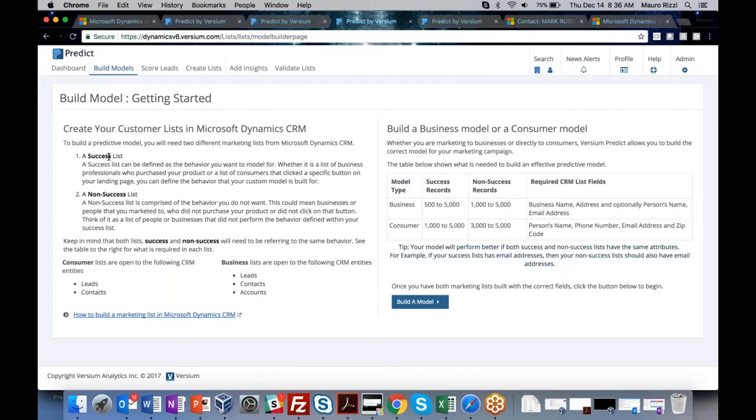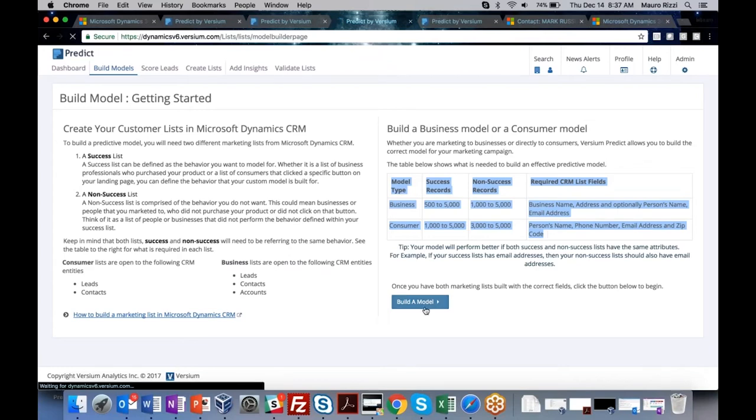What Predict offers is the same exact capability within Dynamics using dynamic data, all by utilizing machine learning predictive AI technology that we have developed and we offer within the product itself. To create a model, I am just going to click here the build model feature. The wizard starts and explains to me how it works. It tells me that I need a success and unsuccess list. I can build a predictive model for consumers using leads or contact information, or I can use it for businesses using leads, accounts and contacts.